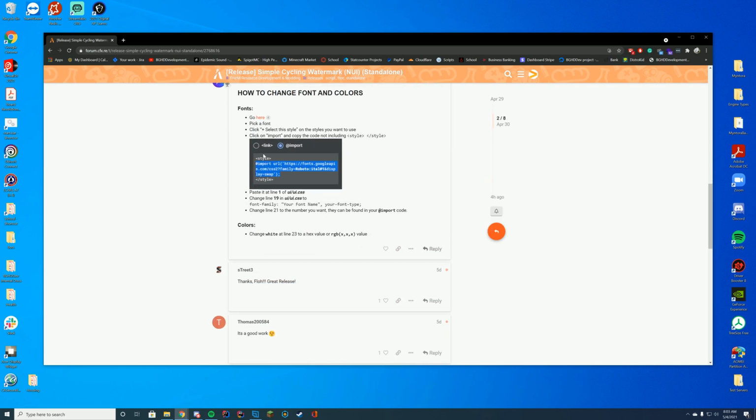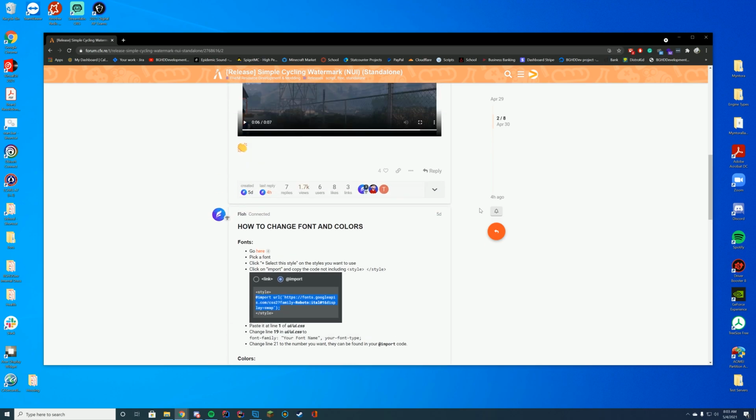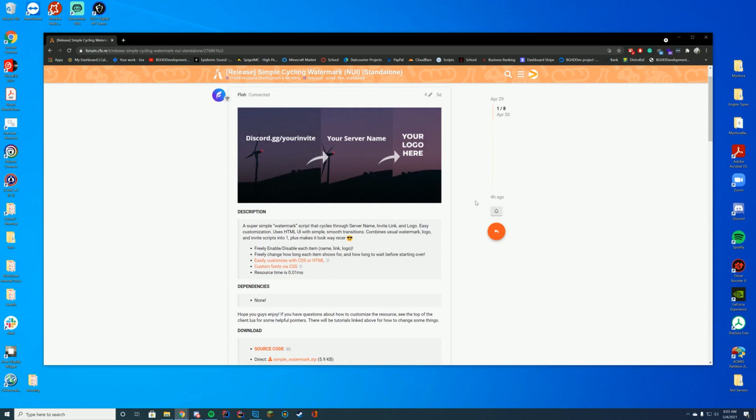There's a tutorial on how to change the fonts and colors as well if you need that. Obviously I'm going to keep it the default font and color, but you can do whatever you want for your setup, and it does have a good description and everything else. No dependencies, really easy to set up and all of that good stuff. Anyway, why don't we just get straight into it on how to install it.